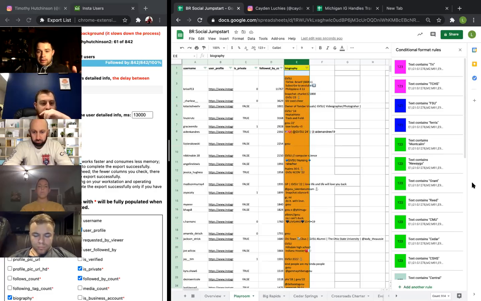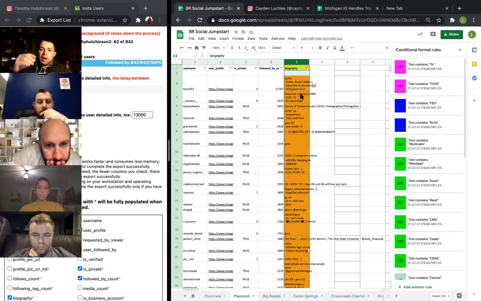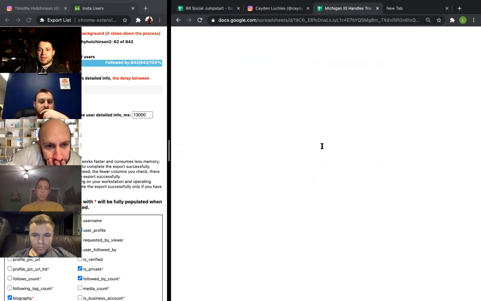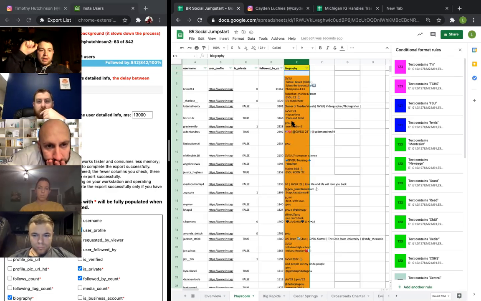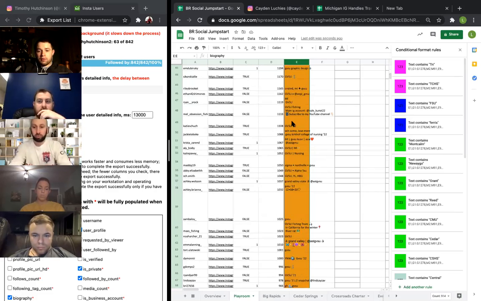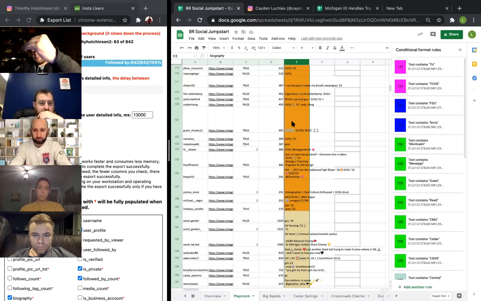Example, I have Grand Valley State, GVSU, in here. A lot of people put that in their bio, obviously their school. I have it set to be orange. What I'm going to do, we're making a Michigan IG handles transfer sheet. So I can do copy paste. Hey, Jake, here are your handles that I just got. Right? These are all Jake's handles in GVSU. Grand Rapids, same thing. Boom.